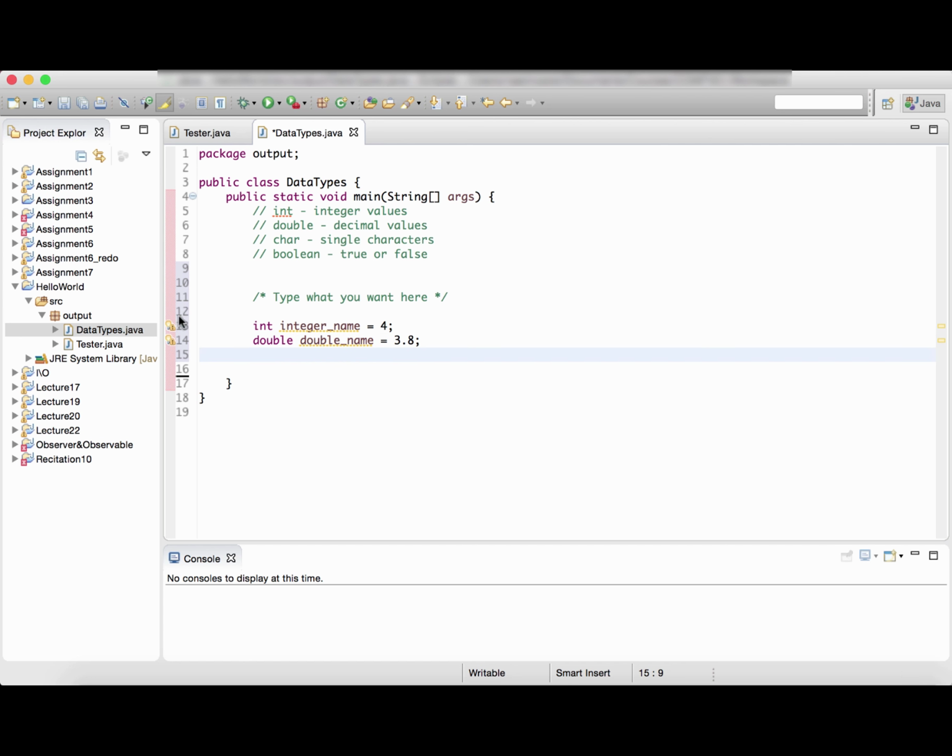Don't worry about the warning signs right here. That means just the value was not used yet, but we'll be using that soon. Let's make another integer called integer name 2, and let's make that an 8. Let's make another double and call that double name 2. And let's set that to 8.4. So as you can see, we have our integers right here, and then we have our double values here.